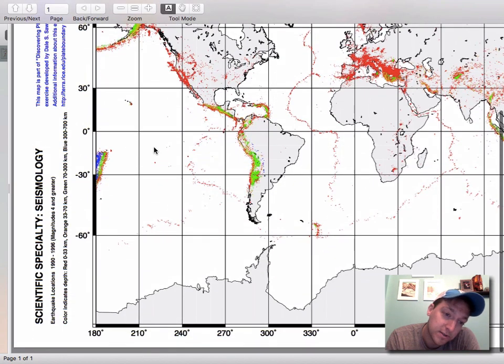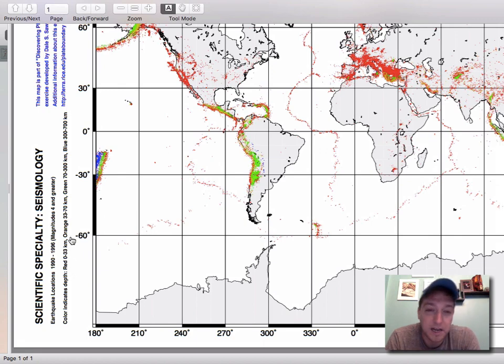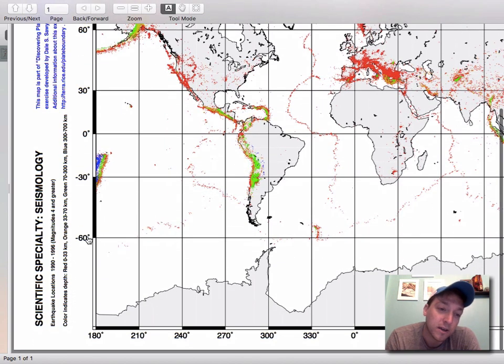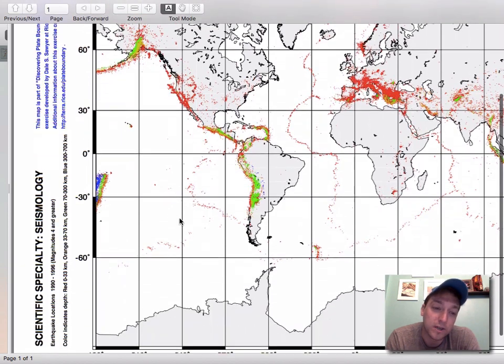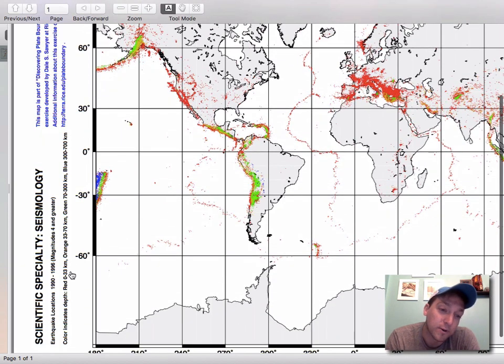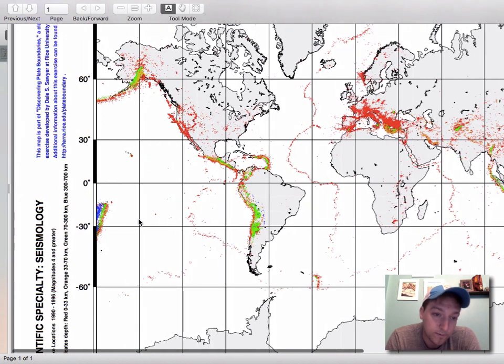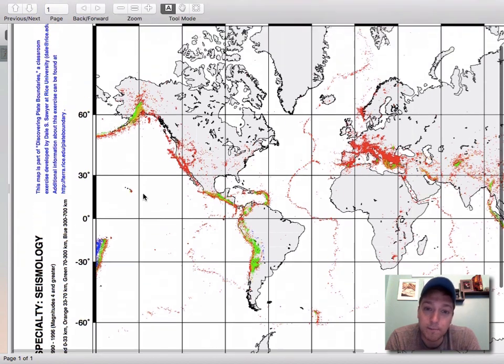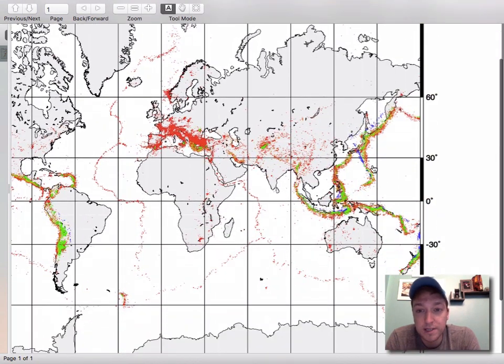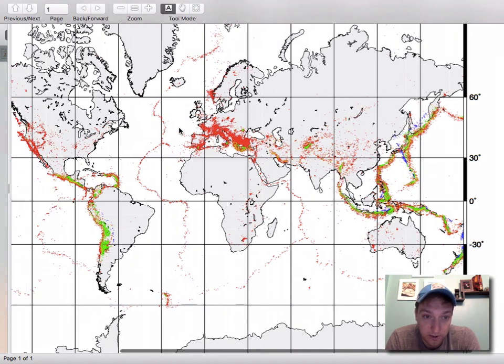The colors: if it's red, it's a shallow earthquake, meaning the earthquake happened either right at the surface or up to 33 kilometers underground. The next level down is orange, then green, then blue. So blue is the deepest earthquakes, and red is the shallowest.